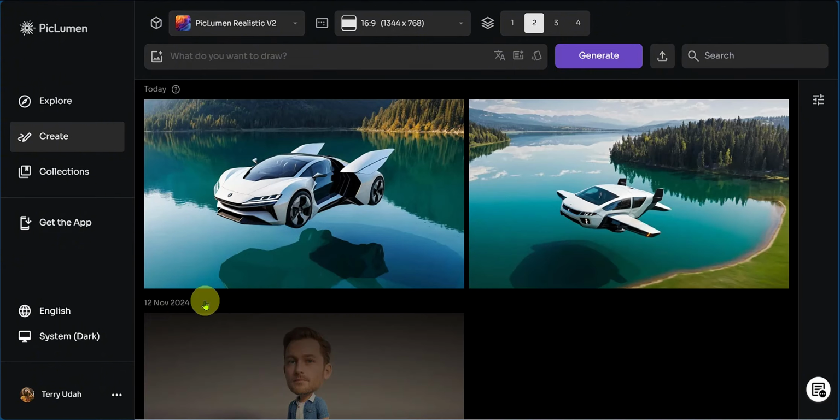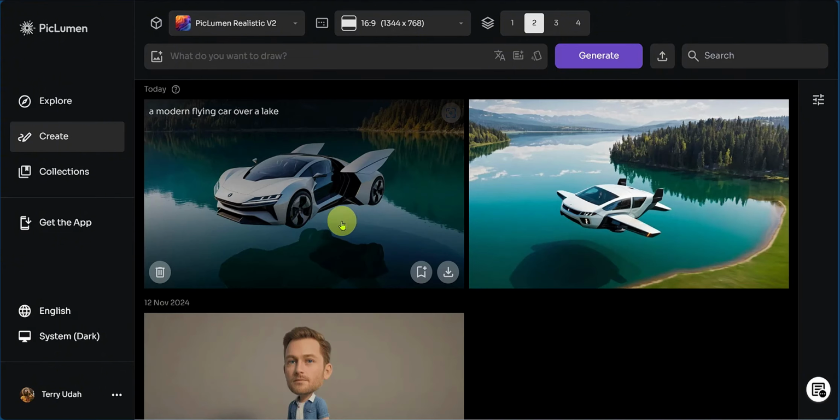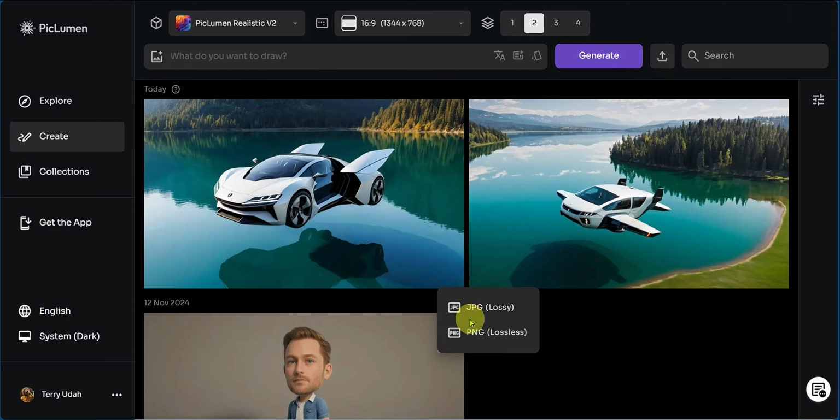And then right here, you have the images generated, and you have 3 options when you hover over the image. You have the option to delete it if you don't like it. You also have the option to bookmark it. And lastly, you have the option to download it.